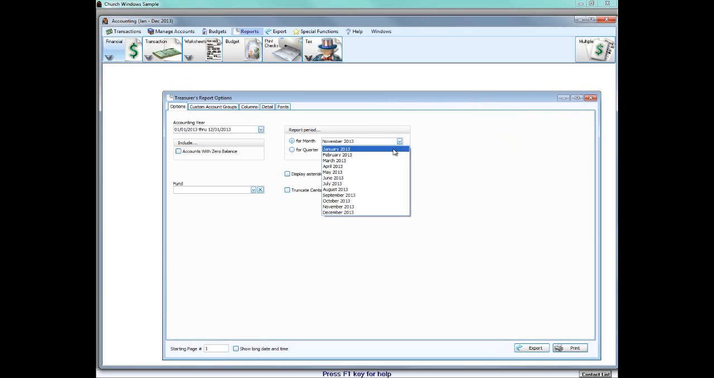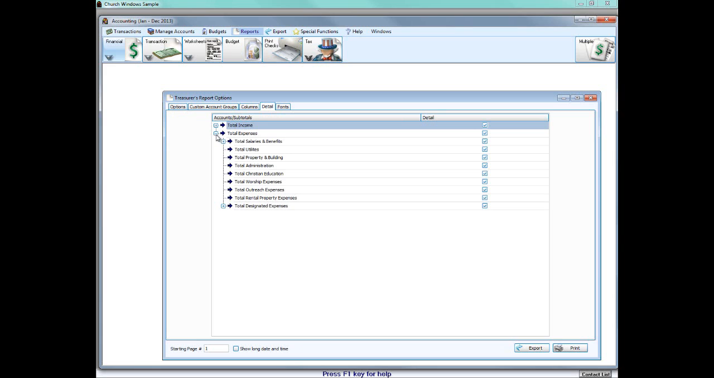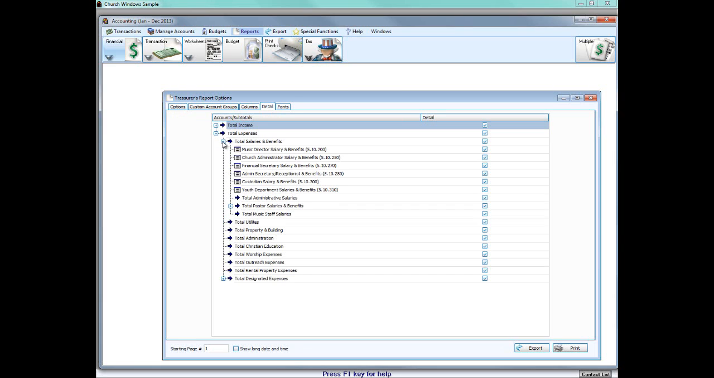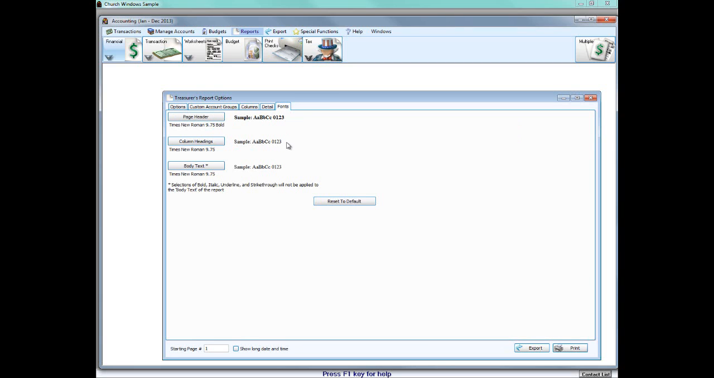I'm going to pick, let's say, January. I can tell the system what columns I'd like to include. Let's go ahead and include the percentage of budget year-to-date figure in there. We can bump that up and down depending on where we'd like to see that in our report. The level of detail of our subtotals we wanted, we were talking about that earlier when I set up all those different subtotals for salaries and benefits. And of course, some of the committees want this in a nice big font, or a particular font, or a particular color. You can control all of that also.